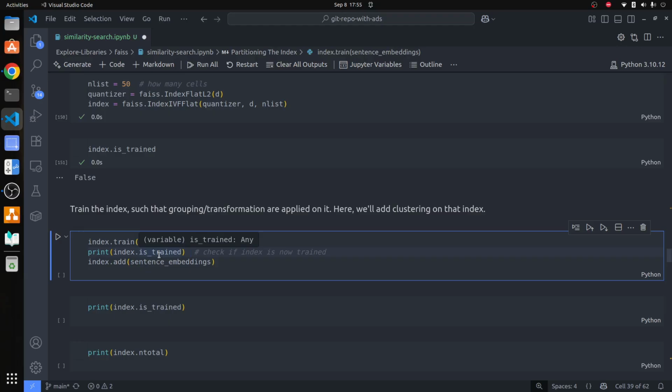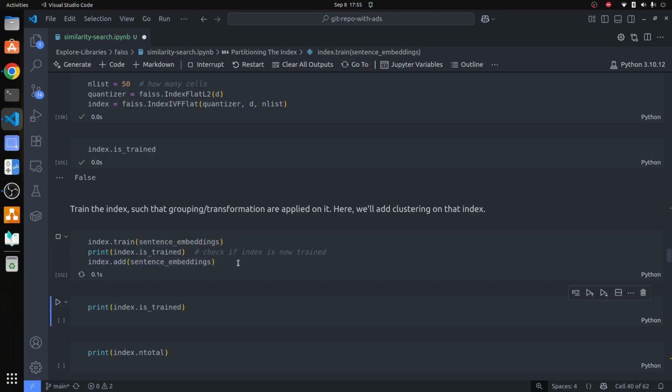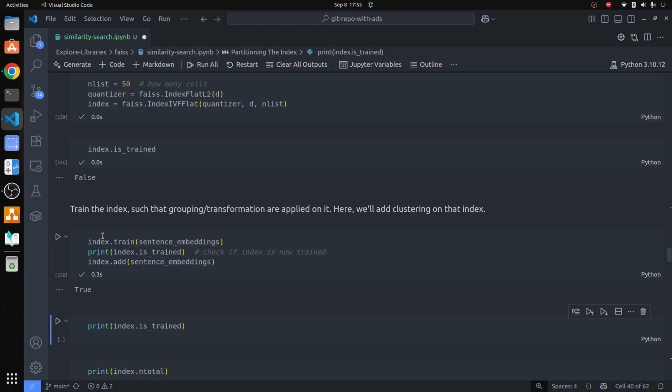Once it is trained, you add your sentence embeddings. So first you are training, and this will create your grouping or transformation, which is basically clustering, and then you see whether it is trained or not, and then you add your sentence embeddings to the index. So now the index is trained and we have our sentence embeddings inside our Faiss index.